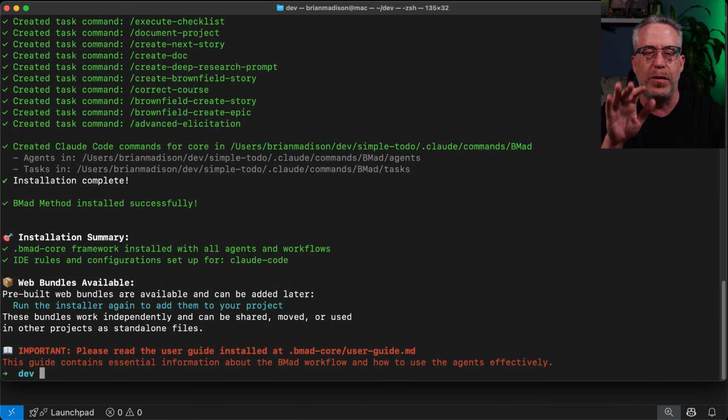I know it took a few minutes to explain it because I was going through the options, but let's see how fast this literally is. I'm going to do it one more time. I'm going to do npx bmad-method install.